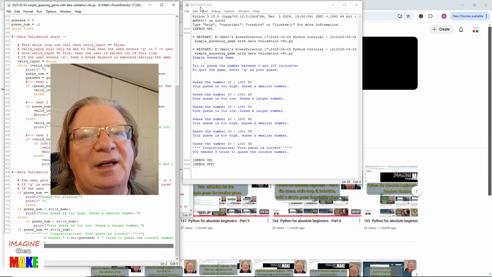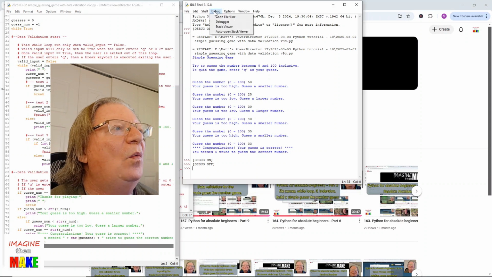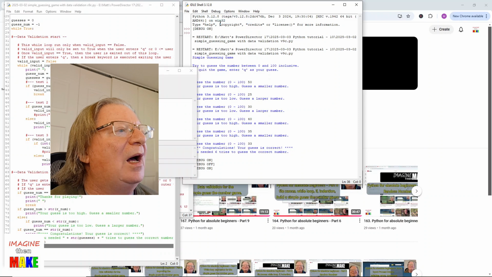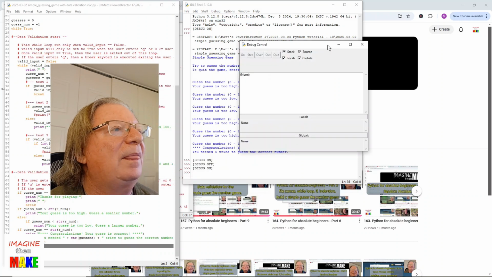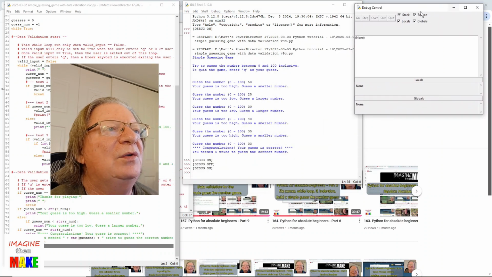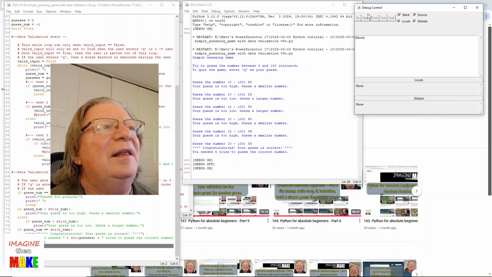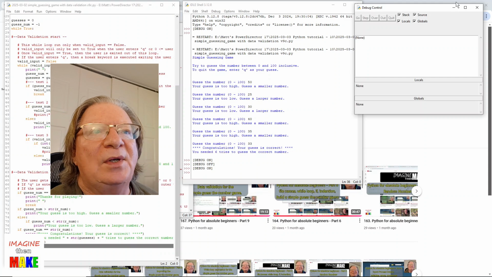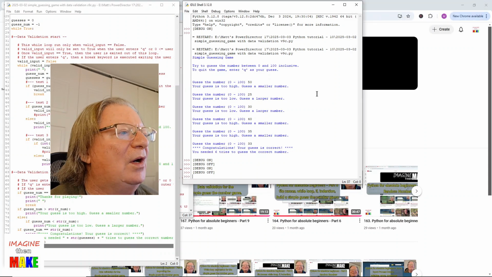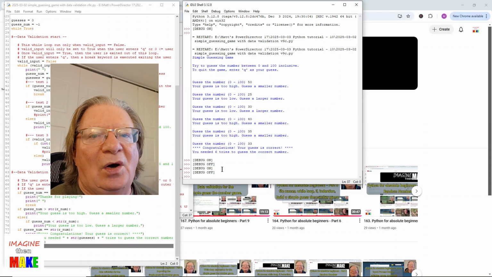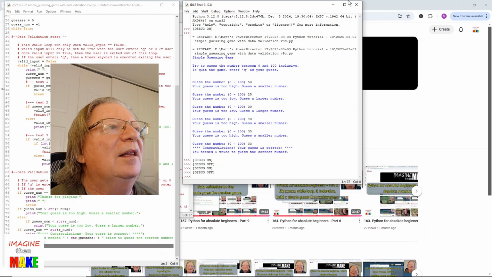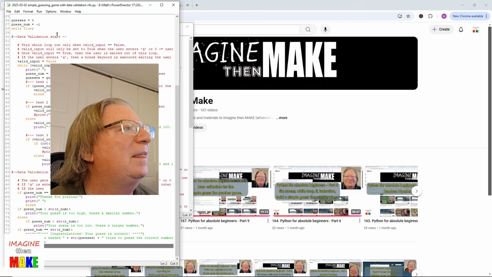Once I'm in this IDLE shell window, I can turn the debugger on or turn it off. As soon as I turn it on, which I just did right there, this debug control window pops up. If I close this window, now debug is off. Okay, let's close this window.